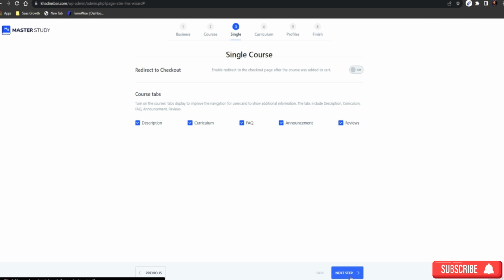I'll hit next. Then what would be the course steps? Enable redirect to the checkout page after the course is added to the cart. We will enable this because we are mostly going to sell individual courses. But if you have a marketplace, you would disable this so that users can add courses to the cart, and after that they can go to the cart and buy. In this case, when they click add to cart, they go directly to the checkout page.